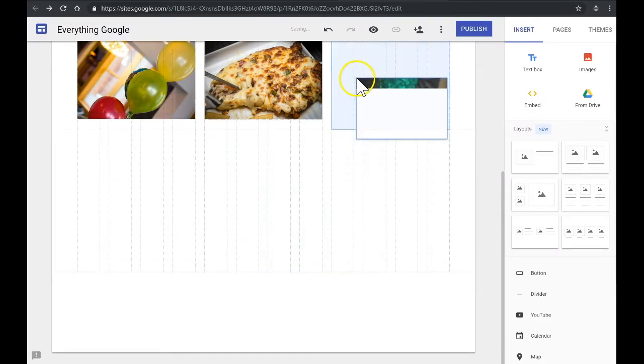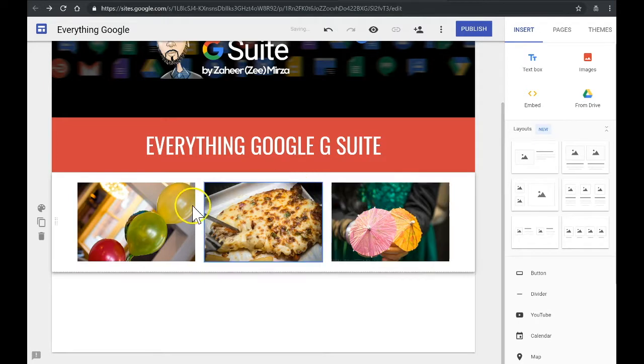So I'm just dragging this over. As you can see, if you start doing something that's quite common, it automatically adjusts the picture based on what you've done previously, as you can see from there. So you've got your picture in there now.